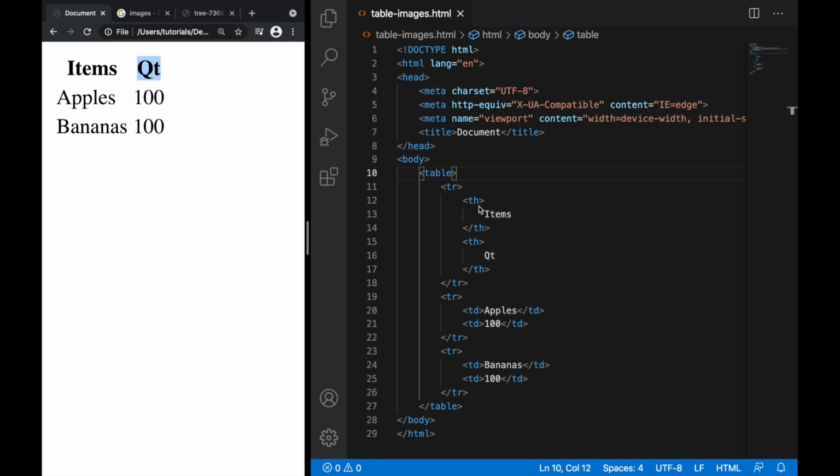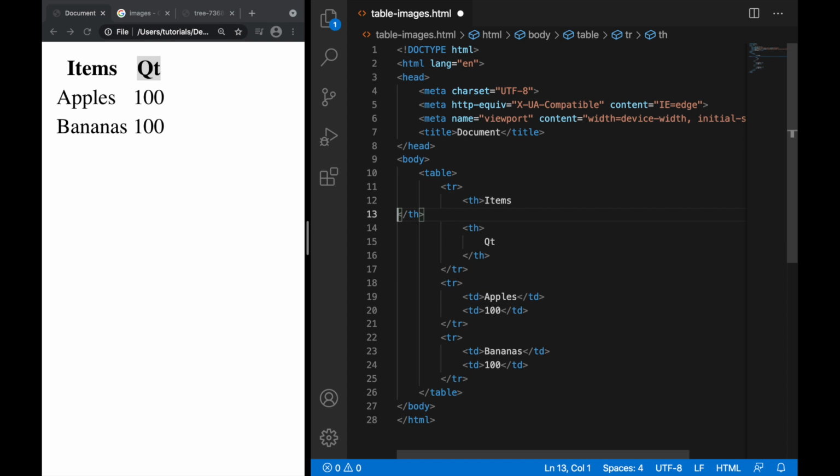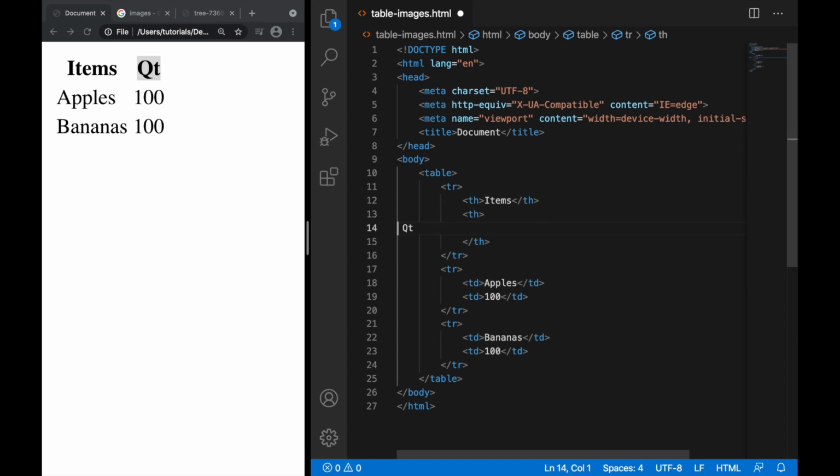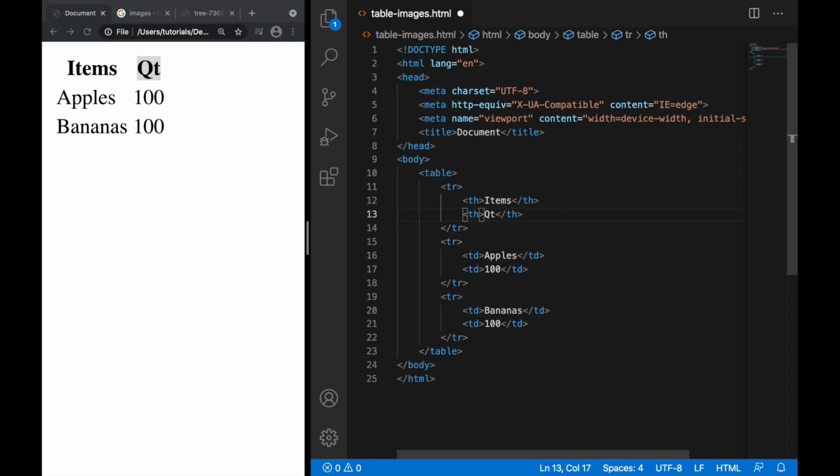Let's actually clean our code a bit. We're going to remove those extra spaces because we don't really need them. TH could be on one single line. And let's do the same for the quantity. Go ahead and save it, refresh the page, and there will be no difference.